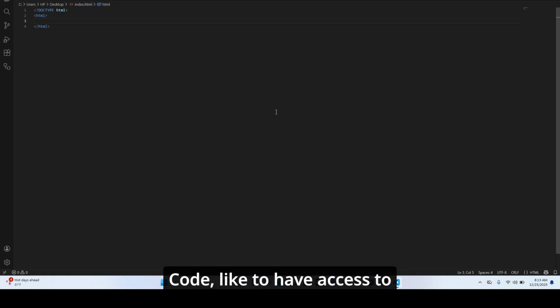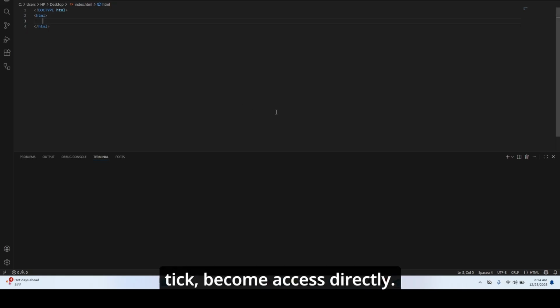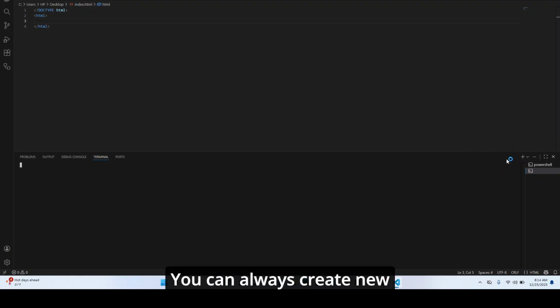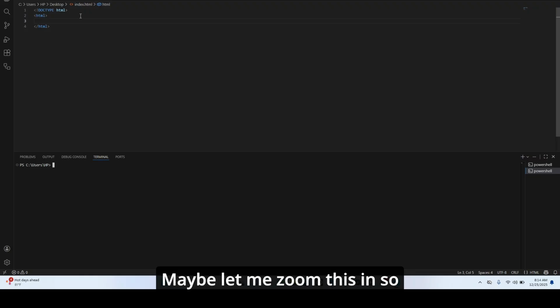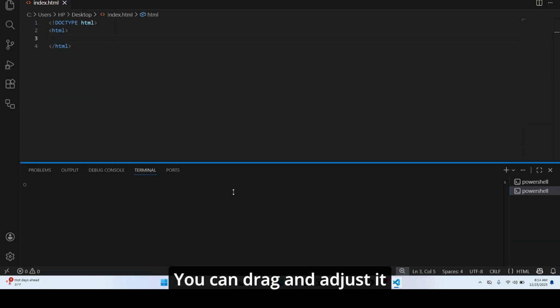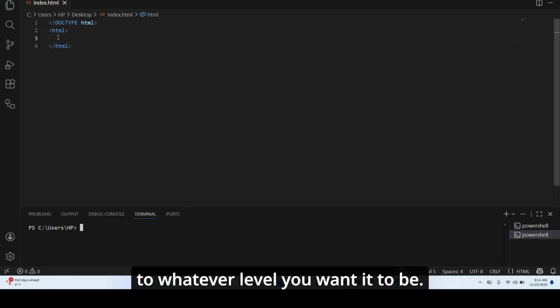These are some of the things I've been explaining about VS Code. Like to have access to your terminal, you press Control and the backtick, and you have access directly. It gives you access to where you are by default, the directory you are in. You can always create new terminals and do so many wonderful things, run your commands and what have you, right? And one thing you should observe here is this. Maybe let me zoom this in so it's a little bigger. You can drag and adjust it to whatever level you want it to be.